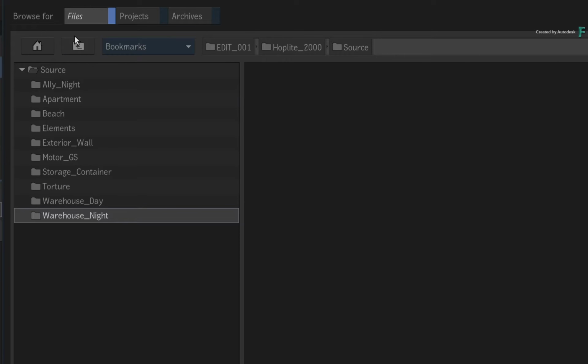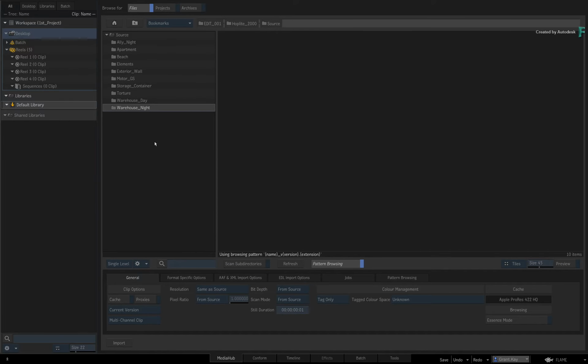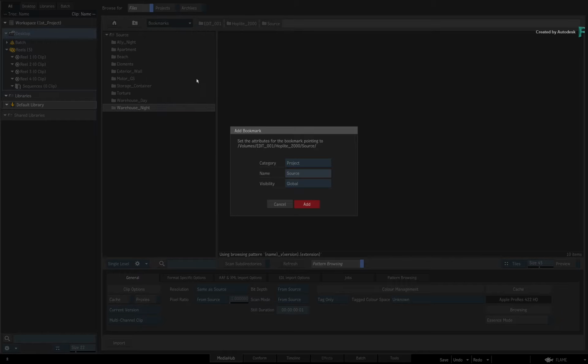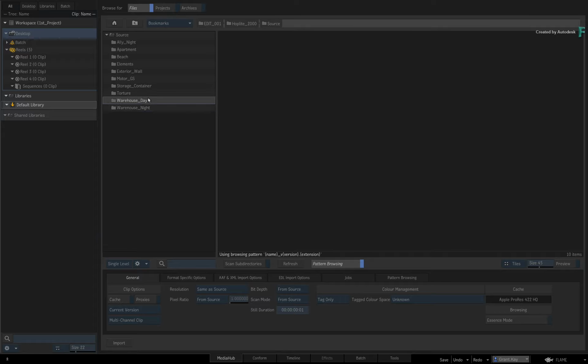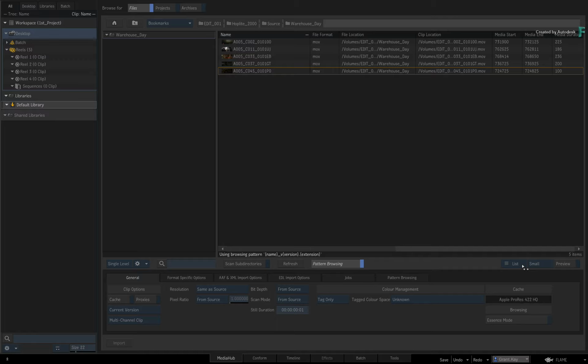Ensure you are browsing for files and navigate to the media you'd like to import. If you would like to save this location to use later in the project, just add it as a bookmark. Now when you go into the Sources folder, your media can be presented in two ways. You have the Tiles or List view.